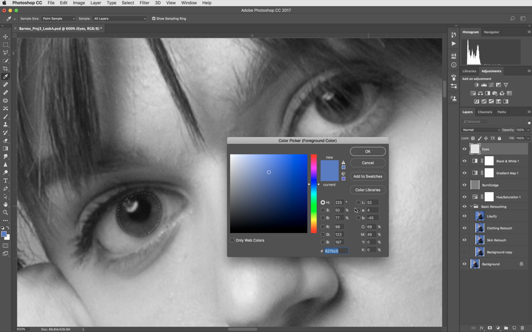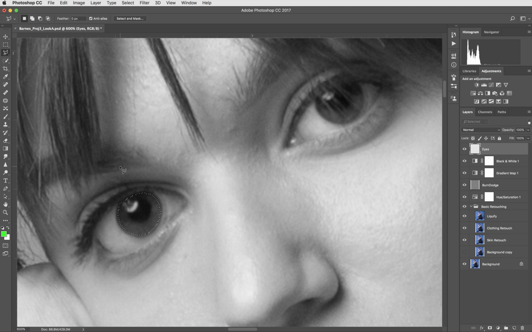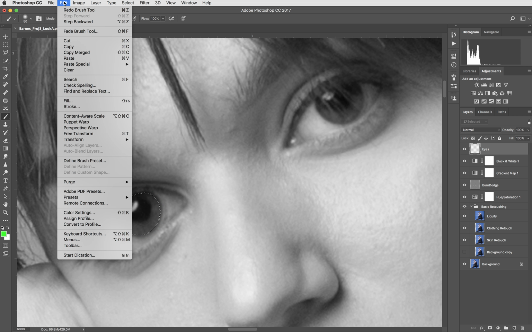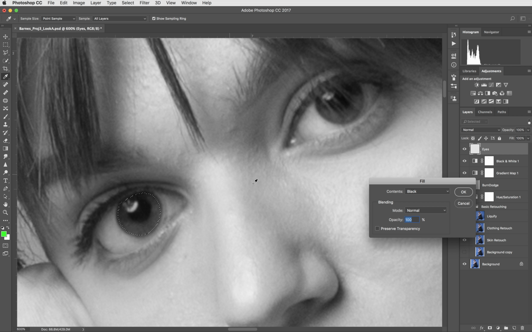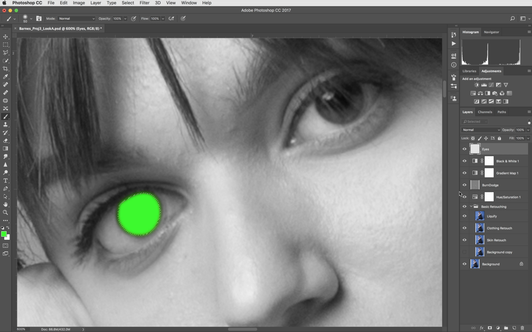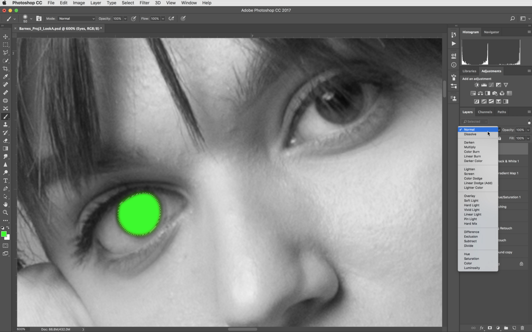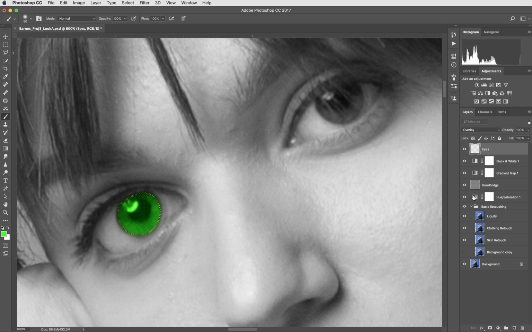And then we're going to make two different color eyes. We're going to make them bright colors just so they're easy to see. I can use the brush to color it in, or I can go to Edit, Fill, Fill with the foreground color. Okay, and now that's a pretty bright green because the layer is normal. If I go to Overlay, you start seeing through it.